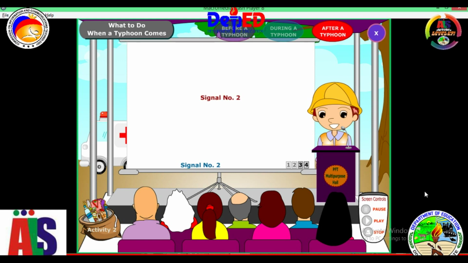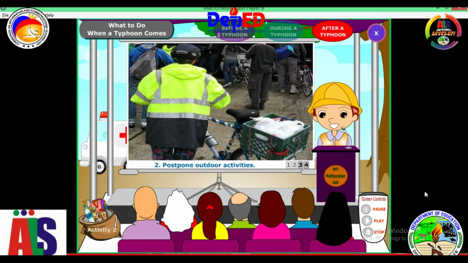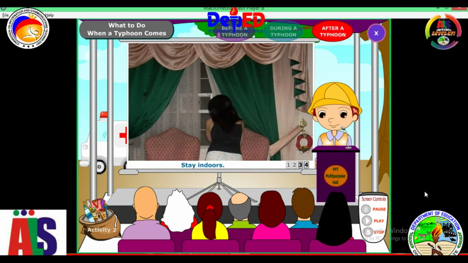Signal number 2. Wind speed 61 to 100 kilometers per hour. What to do? Listen to radio announcements about the weather from Pag-asa. Postpone outdoor activities. Stay indoors.